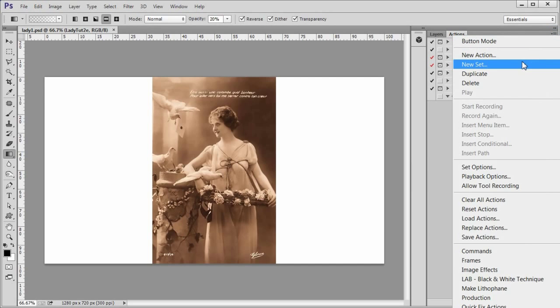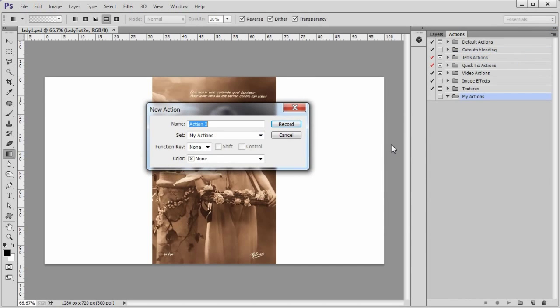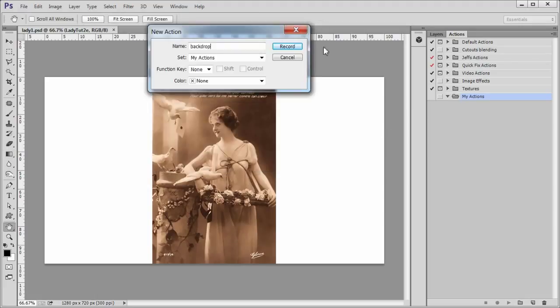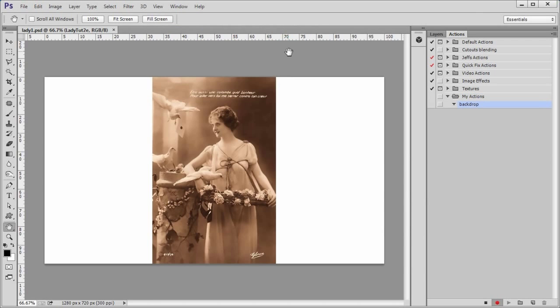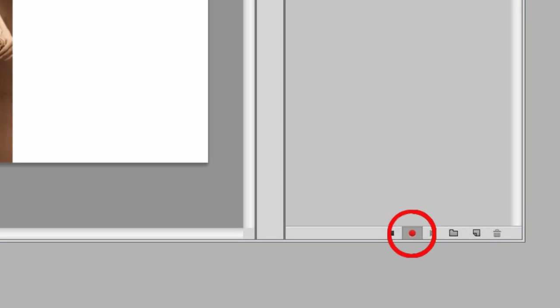Click the Options button again and select New Action. Name it Backdrop. We are now ready to start recording. Press record to start recording. Notice the circular button at the bottom of the Actions panel.